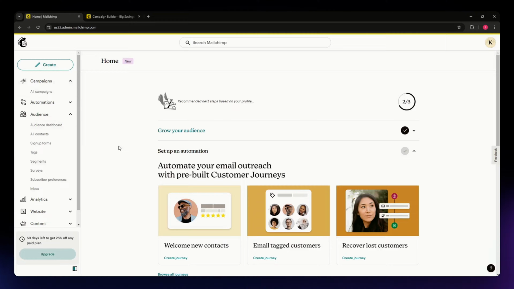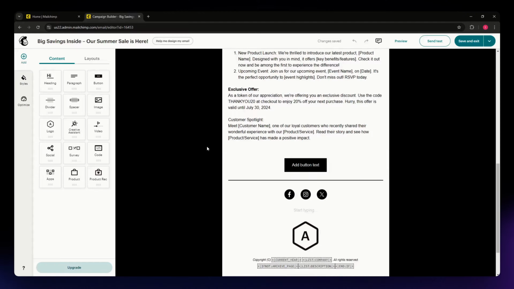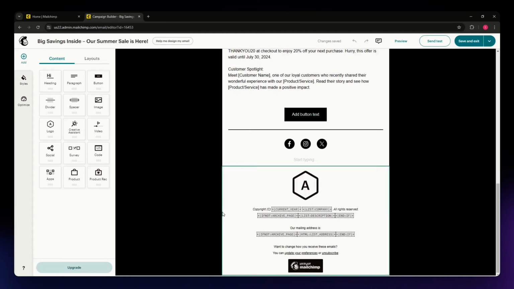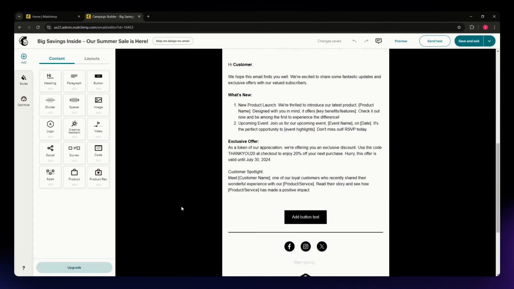But first, before we go into the process, I'm going to show you where you can locate your mailing address in your email once you are in Mailchimp. So I have here a sample landing page. So this is my sample email here in Mailchimp.